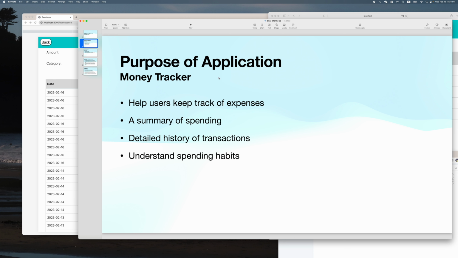The purpose of the Money Tracker project is to help users keep track of their expenses. It allows users to record their expenses by category, view a summary of their spending, and also get a detailed history of expenses. The goal is to help users better understand their spending habits and also make wise decisions about how to manage their finances.